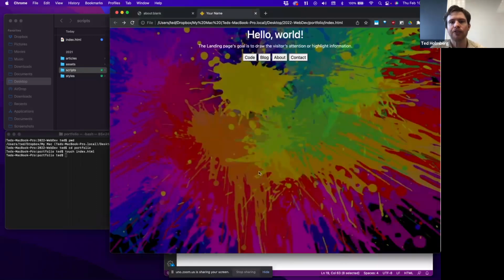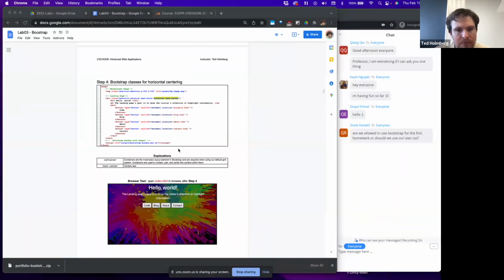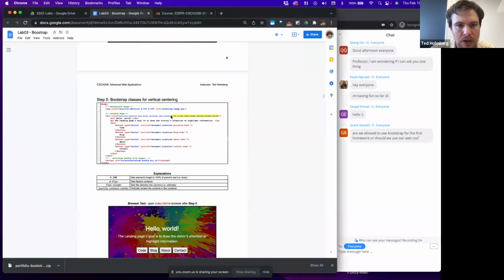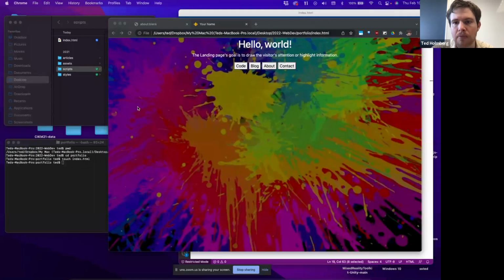And just like that, perfect. So now everything is centered. And then the last thing I want to do is go ahead and use Bootstrap classes to achieve vertical centering. So again, what I'll do is highlight this yellow text here, and add that into this div class, which contains all of my styles.